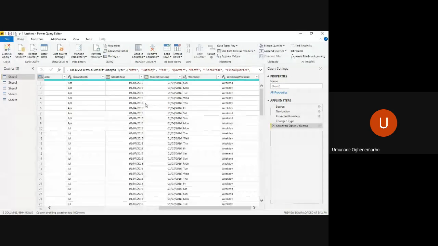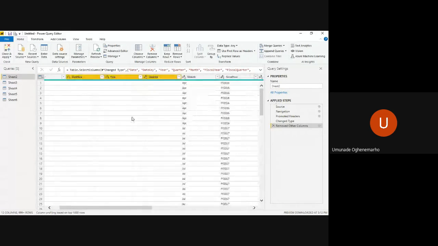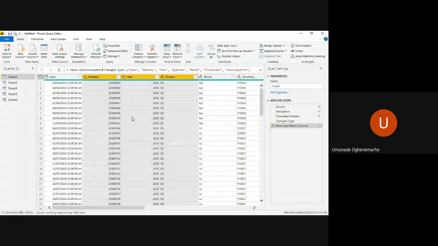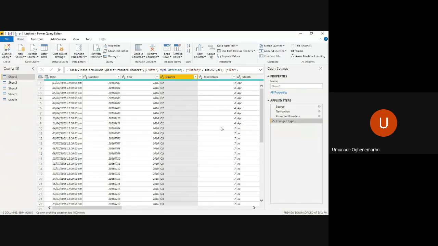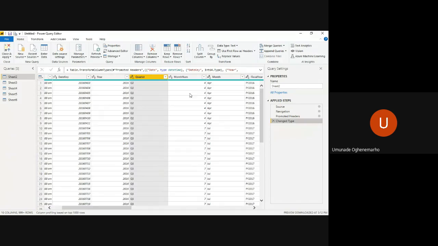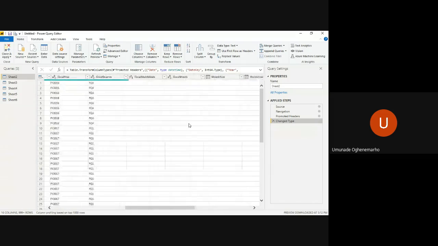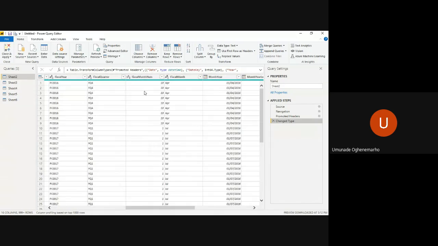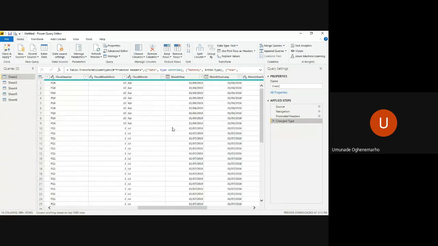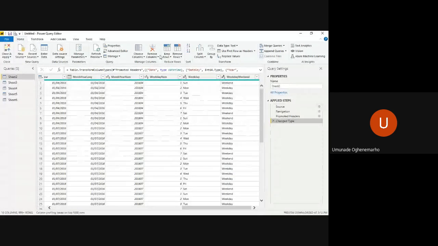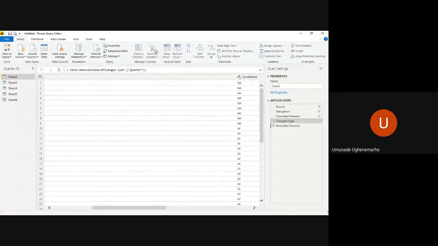So can you see that we can't find those remaining columns? The columns that were not selected got removed automatically, so we didn't have to stress. Let me undo that. And now we can see the number of months coming back up, fiscal months number and all of that. So really easy to use.